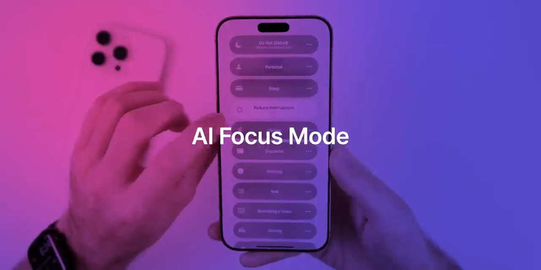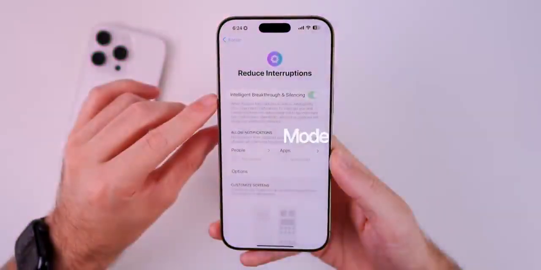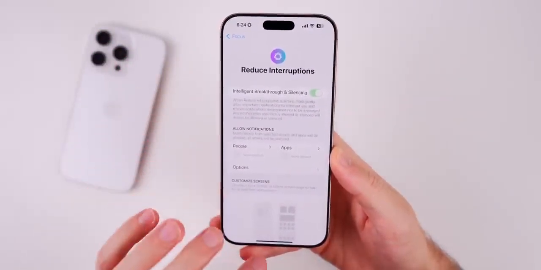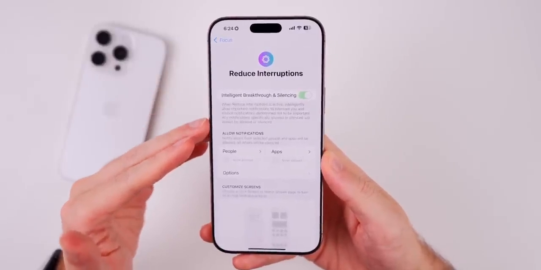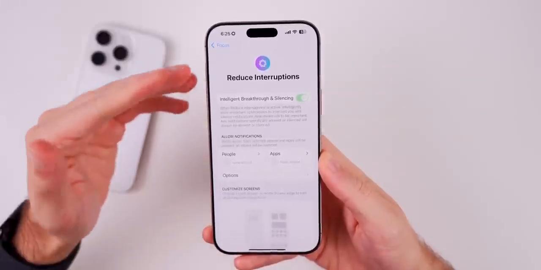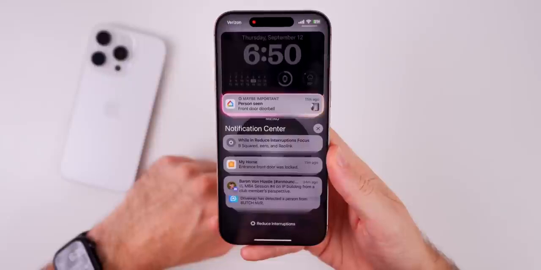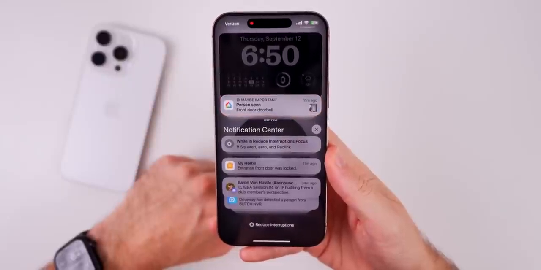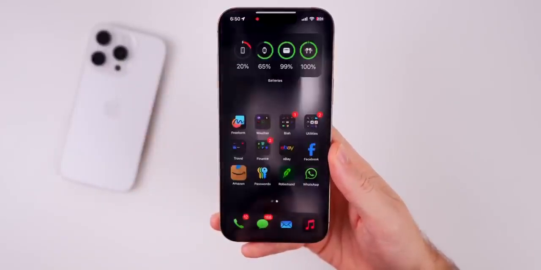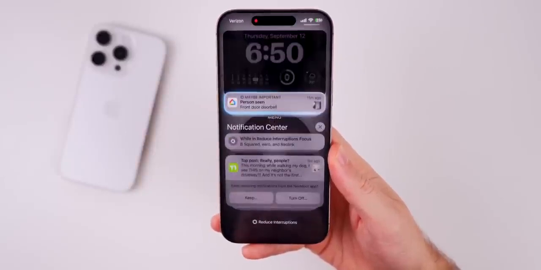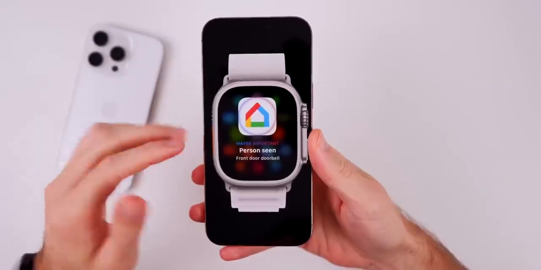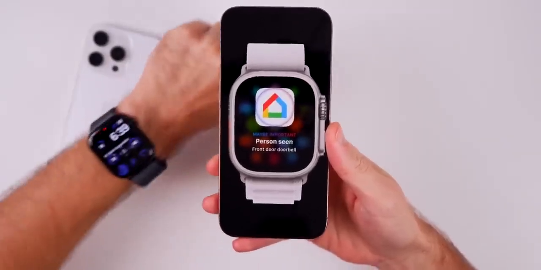There's also a new focus mode called Reduce Interruptions, and this is new for Apple Intelligence, and it uses a feature called Intelligent Breakthrough and Silencing. So basically it detects whether a notification is important or not, and if it's important, it will send it past your focus mode and give you a notification. So here's an example of how that works, and you can see the animation that goes along with it as well. It gives you a really cool Apple Intelligence-like animation when a notification is deemed to be important, and it will show up right there, and it says maybe important. And those maybe important notifications will also show up on your Apple Watch.